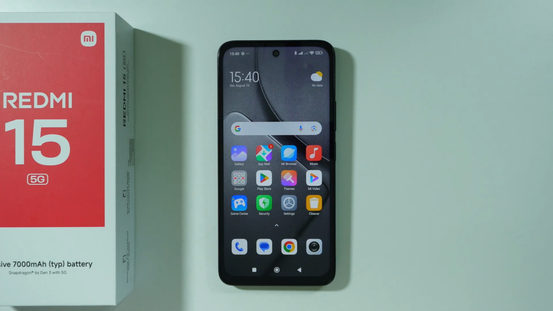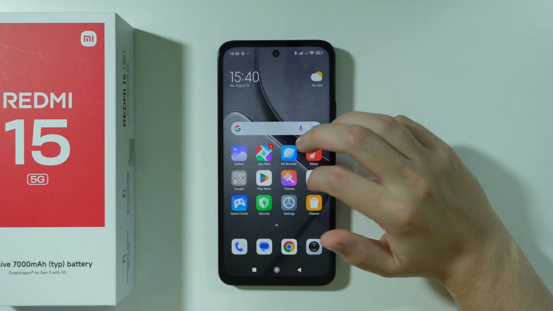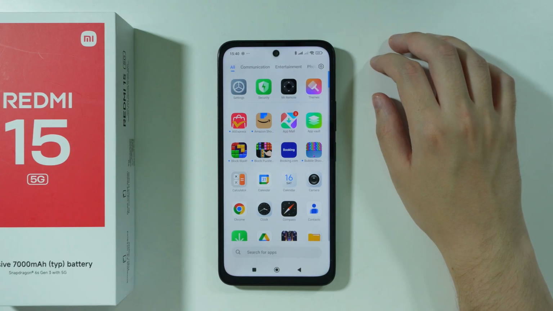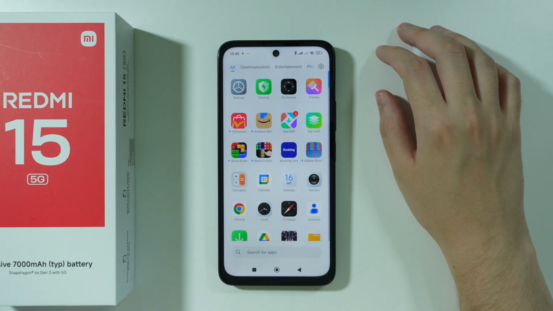To disable ads, we need to go through multiple different apps that are pre-installed on your Redmi 15. So let's get right into it. First of all, we're going to open the app vault.